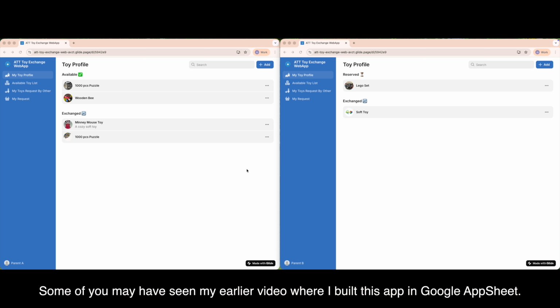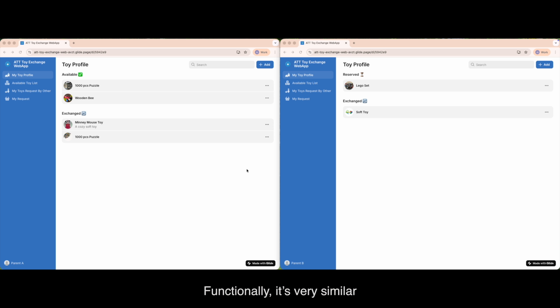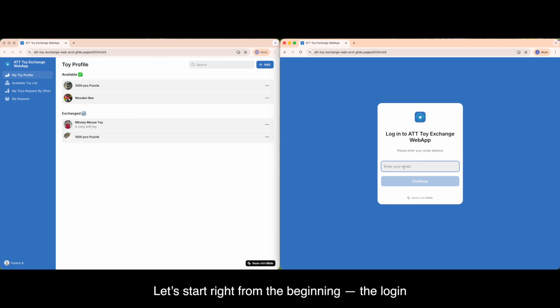Some of you may have seen my earlier video, where I built this app in Google AppSheet. Today, I want to show you how I've recreated the same app in Glide. Functionally, it's very similar, but the way Glide works is a little different, and I think you'll enjoy seeing how this platform handles it. Let's start right from the beginning, the login.